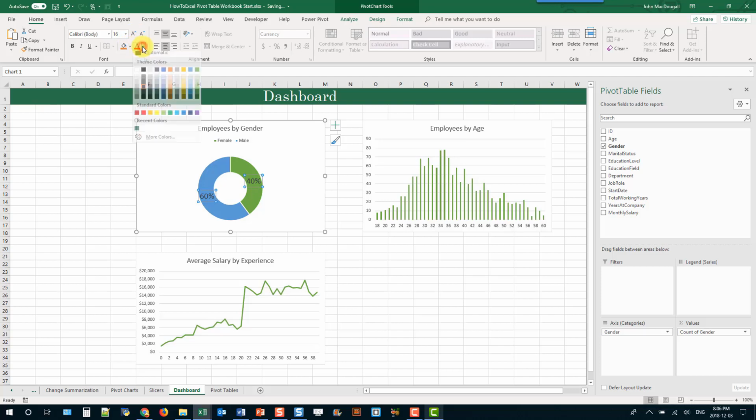And I'm also going to change the font color there to a white. And there we go. Those are looking a little nicer now than the defaults. So now that I've got these, what I'm going to do is add in a couple slicers that we can interact with all these charts.